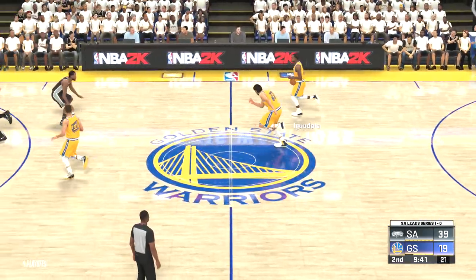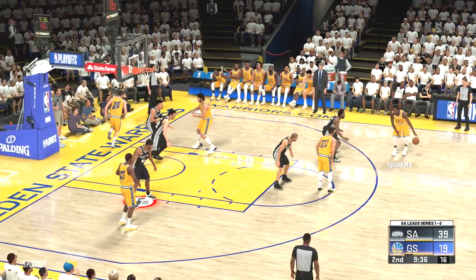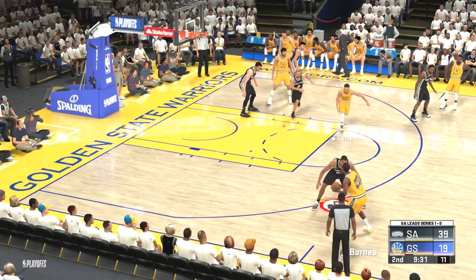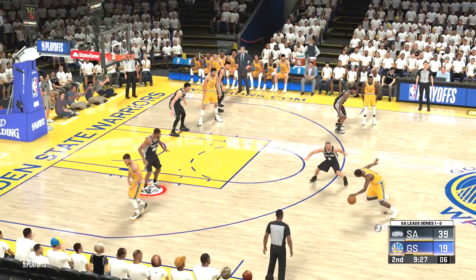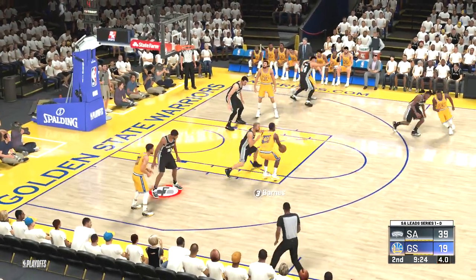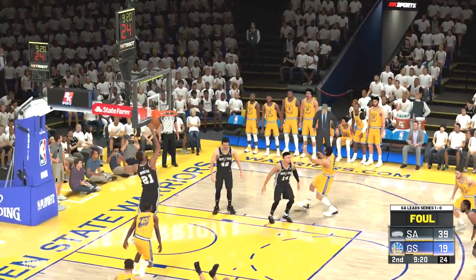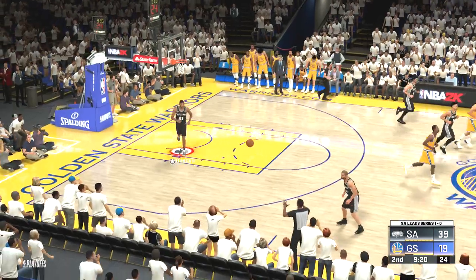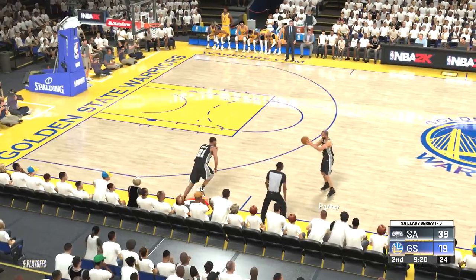Warriors trail by 20. Iguodala deciding where to go with it. He kicks it to Curry. Barnes against Duncan. Clock at six. Iguodala outside to end the run. And it's Harrison Barnes with the foul. That's his first foul. Spurs leading by 20.